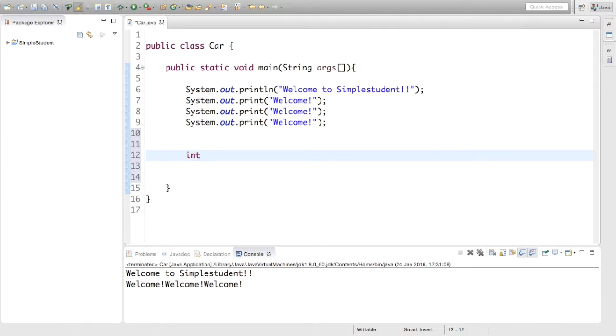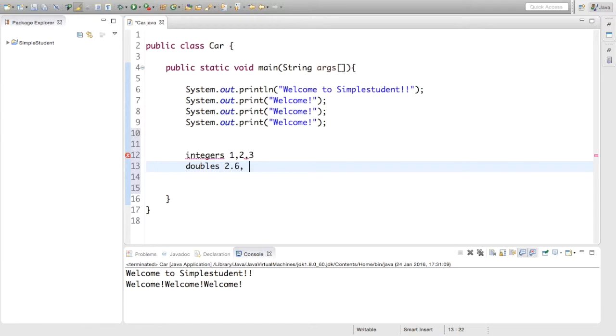Like we have integers, like 1, 2, 3. We have doubles, like 2.6, 5.8. And we have strings, like welcome. Okay, so in the last episode we were printing strings out to the user. Okay, so we weren't using variables, but we were using a type of variable called string.